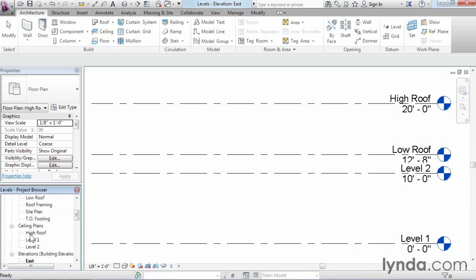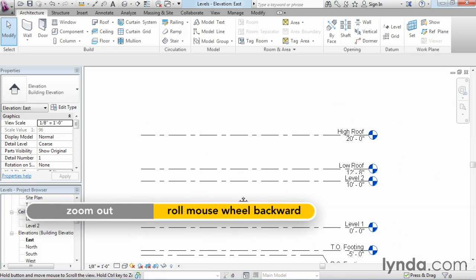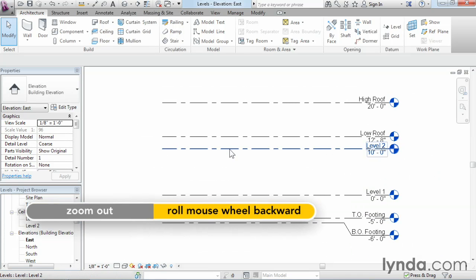It renamed that. Now it turns out that I probably don't need a ceiling plan on the roof level. So I can simply select that view in Project Browser, press the delete key on my keyboard, and it will remove that unneeded view. So you don't actually have to have a view in each location for each level, but it will create one for you automatically, and you can simply delete it if you don't want it. Let me zoom out a little bit here. Those are my completed levels.